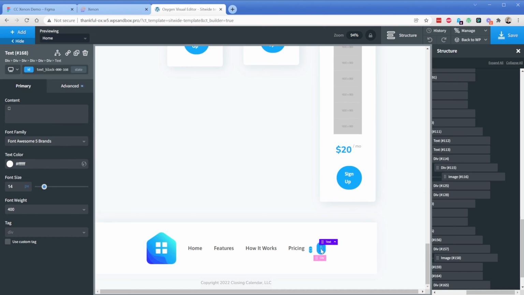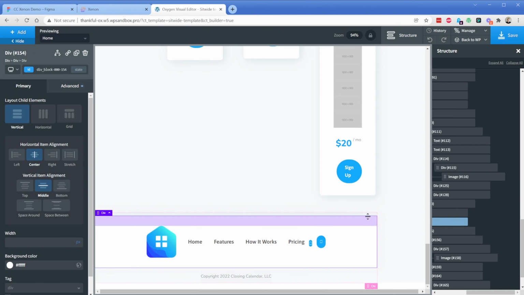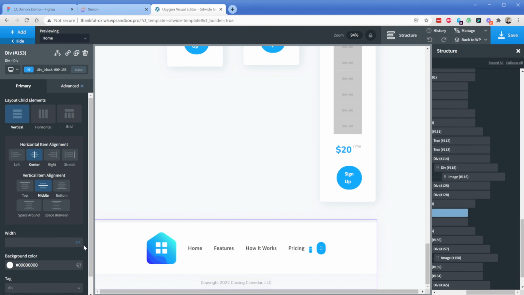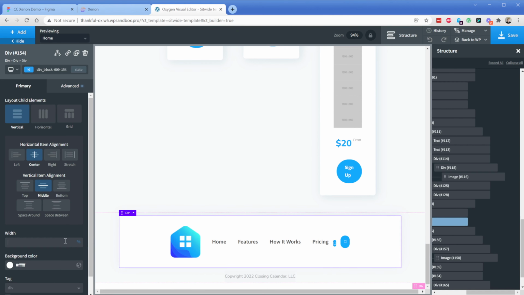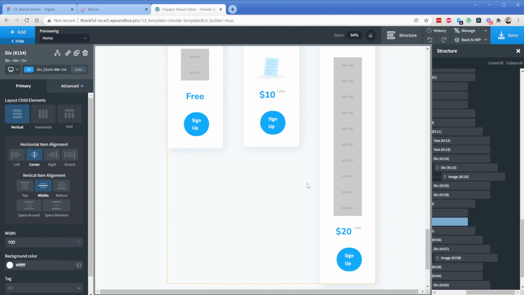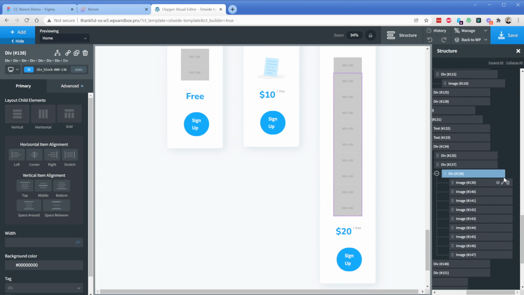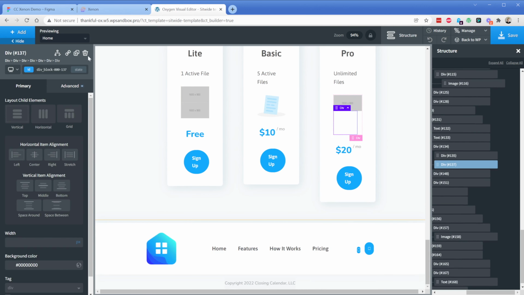We also had our little house icon. We used Facebook and Instagram icons right here. So I would probably change this to an actual icon element in Oxygen. I would want to set my footer container here to be 100% width. Same thing with this container here. I'm going to change this to 100% also. And there we go. So I will go ahead and delete this group of images right here, delete that div.